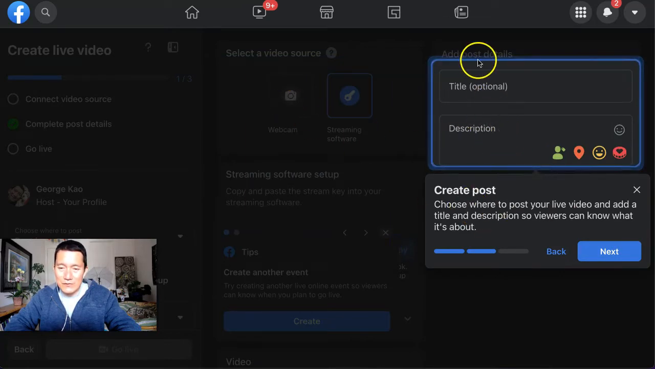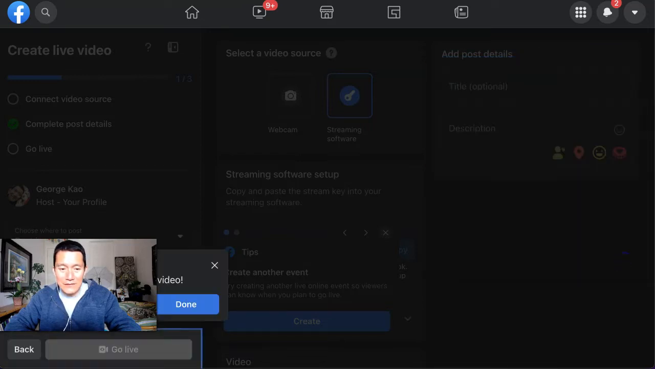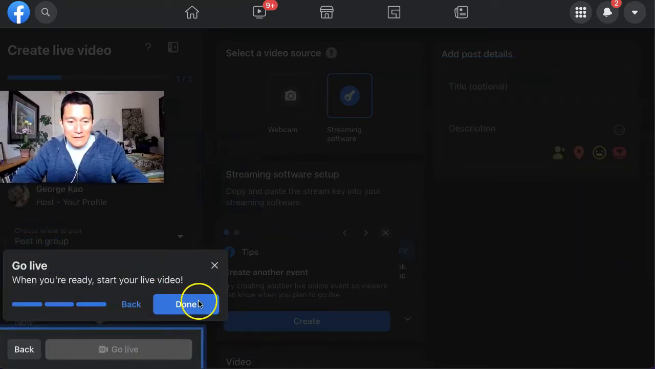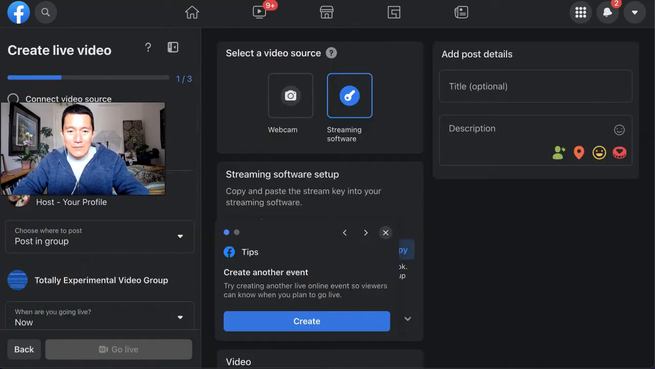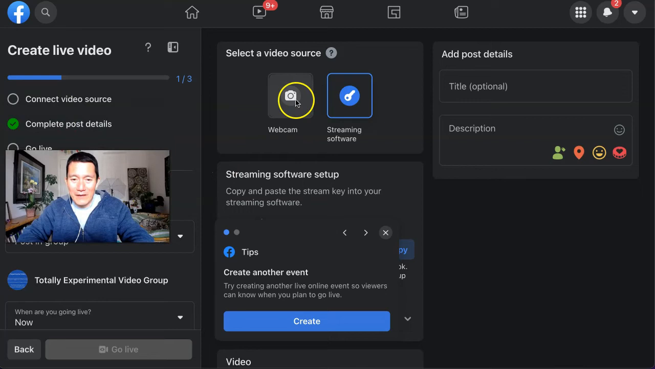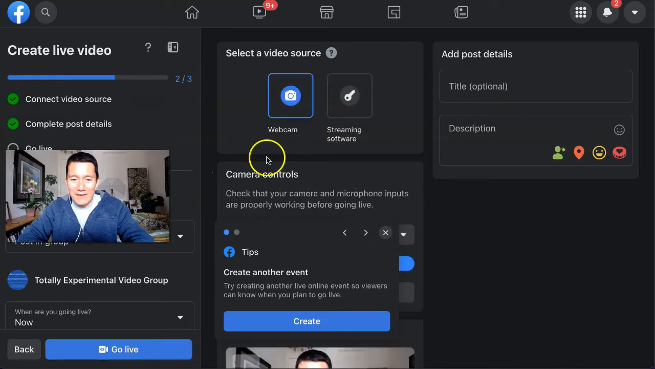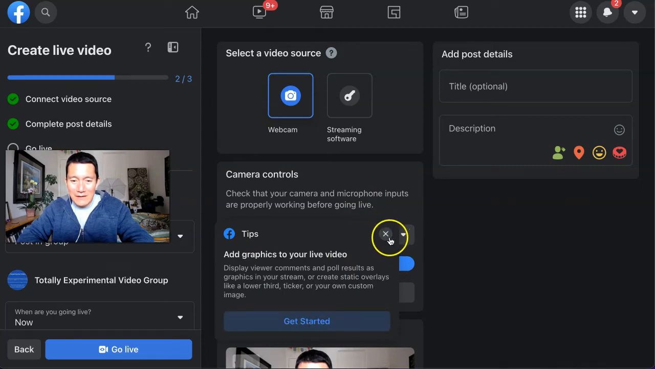Oh, it's giving me a tutorial here. So yes, this is where I put the title and description of the live video. Next. Okay, let's see here. Click live down here when we're done. I'm going to click done here. So basically, now I can click on webcam. Here we go. Webcam. Okay, and then it's giving me more tips. I'm going to X this out.